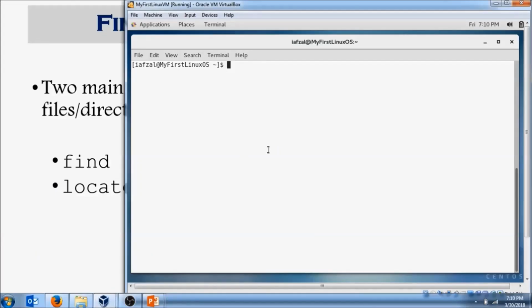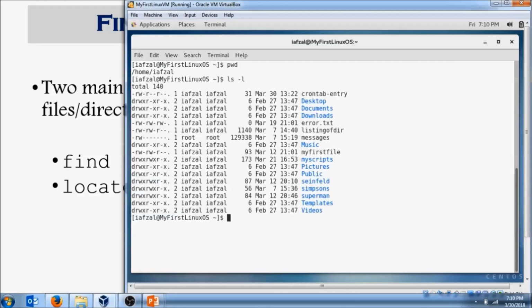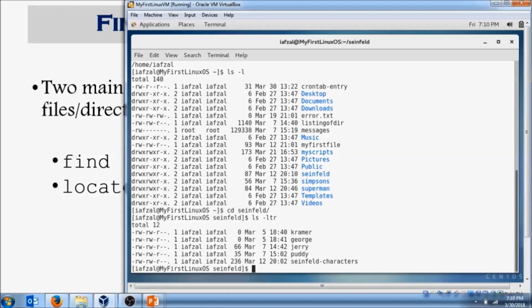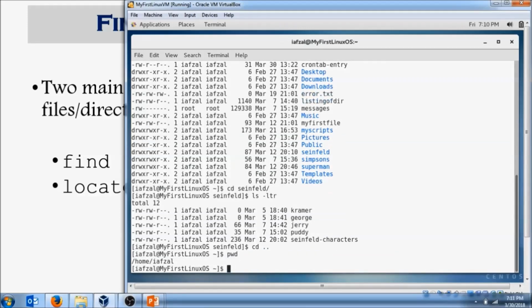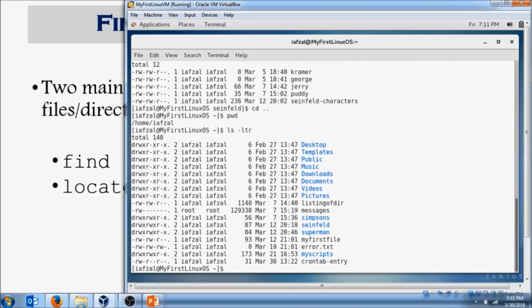So here we have our Linux machine, and let's find out where we are. We are in our home directory, and in our home directory we have different files in different directories. I want to go into the Seinfeld directory and see what's inside of it. Inside of it, there are different files called Kramer, George, Jerry, Putty, Seinfeld characters, all those different files. Now, what if you go back one step and you are in the home directory, and here you thought that you created a file called Kramer in this home directory, but when you come in here you don't see it.